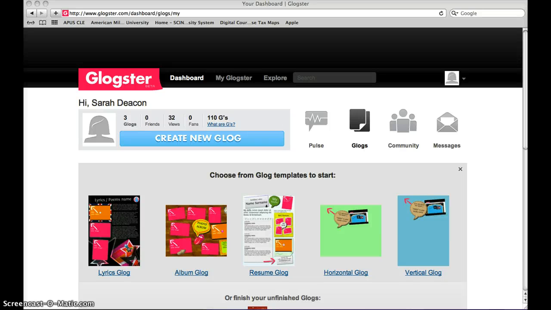Okay, I'm going to show you guys how to use Glogster so that you have a jump start on this. When you open up Glogster, it shows you all these different templates. There's a vertical one, which was the one I used. There's horizontal, and all these different ones. I'll use horizontal just for some variety.